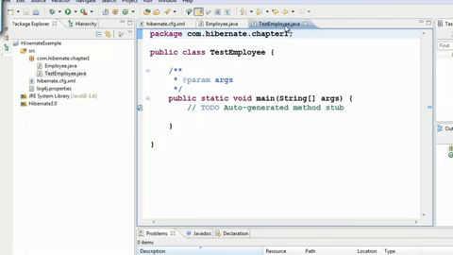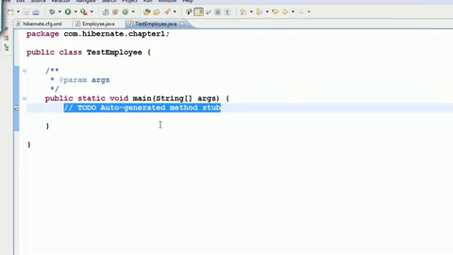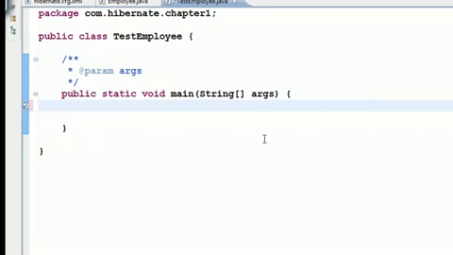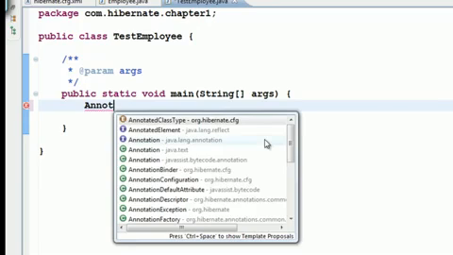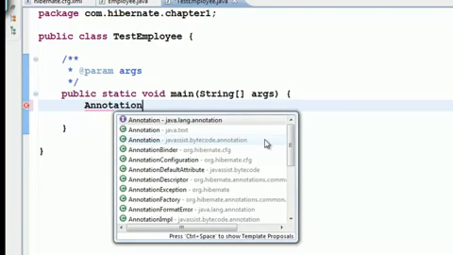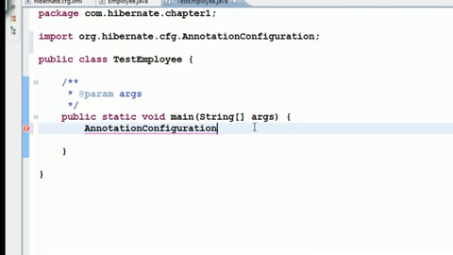In the TestEmployee class, the first thing we have to do is call Hibernate. We have to use a class called AnnotationConfiguration from Hibernate. This is something you have to remember. You can just type annot and press Control Space, and you can see AnnotationConfiguration. Let's give it an object name, config equal to new AnnotationConfiguration.